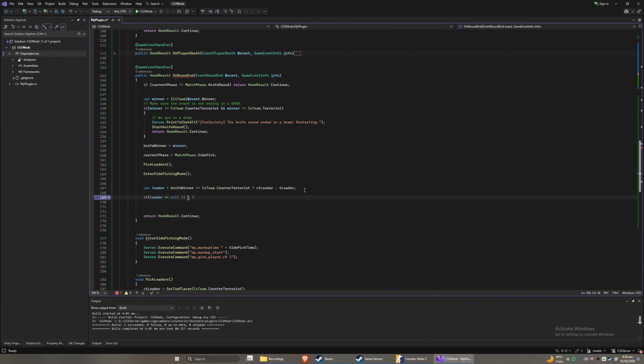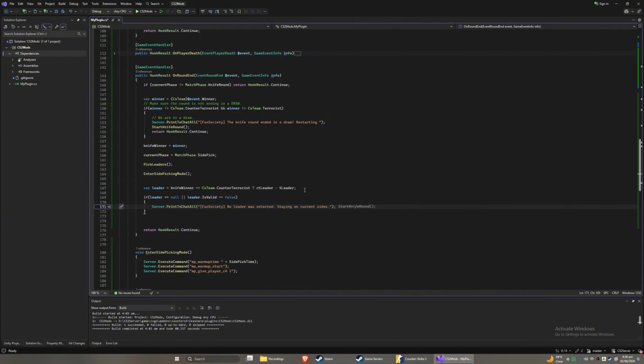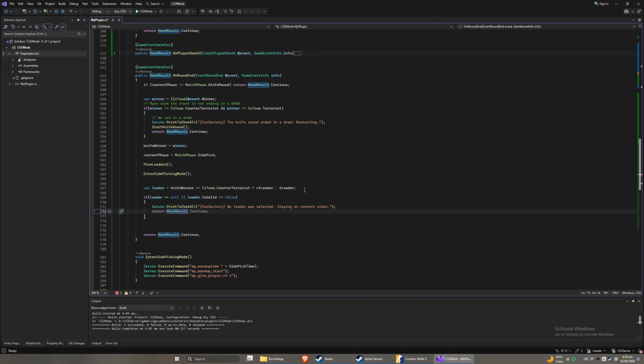Actually, we can just do it inverse. We can check if leader dot is valid is false or null, and if it is, then we can simply do server dot print chat all. Let's do "no leader was selected, staying on current sites." And in here, we simply have to keep the current sites. We don't have to change the teams. So keep sites.